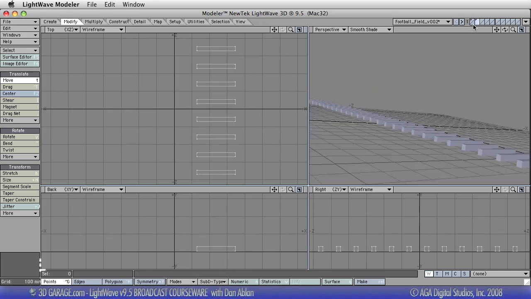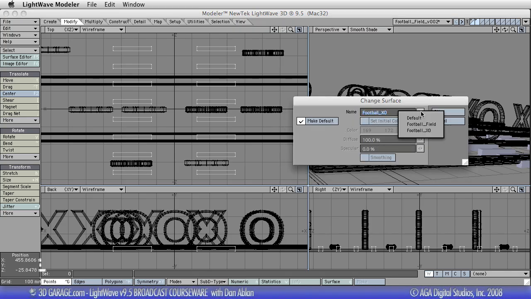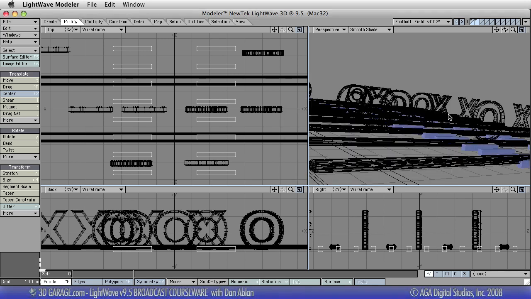Okay, so put this in the background and Shift V for mirror, and I'm going to click right on that 0 axis and kind of drag up a little. All right, and that just mirrored them over. And I'll press Q, and we'll make sure that this is our football field surface as well, just like that.